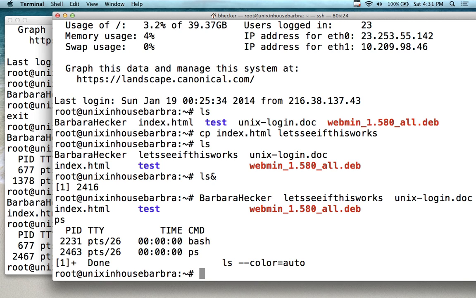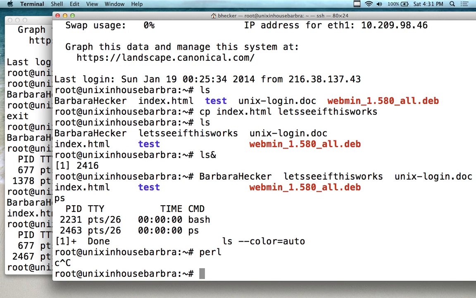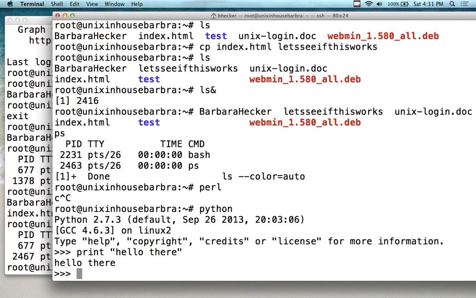In fact, I don't know if Perl is supported. Perl is supported, so I can go into Perl and I can run a Perl script. It's a shell. Perl's a shell. Python, let's see, I'm going to Control-C out of this for a second here. Python is another shell. See how I can go in Python, print, hello there. And I got hello there. And now I have a command line interface where I'm talking to a Python interpreter. And the Python shell is inside of my Bash shell right now.